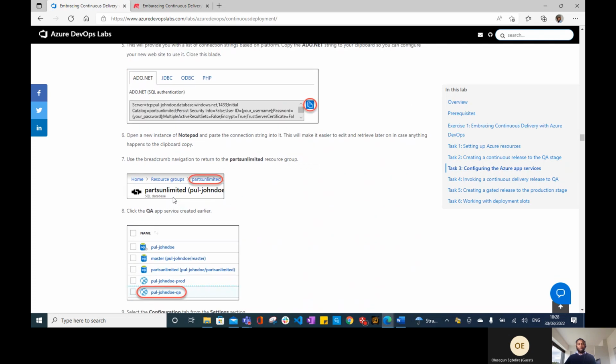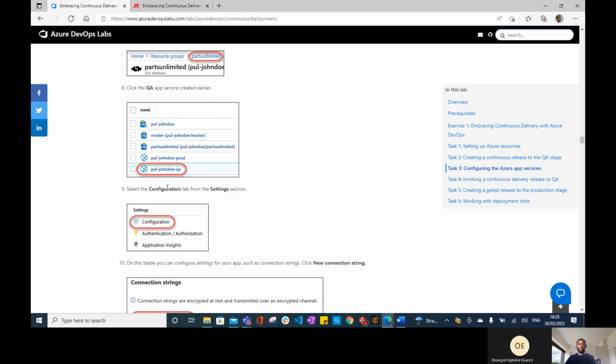Then further on, you have to now open a new instance of Notepad and paste the connection string. So you normally paste back what you copied, so you have to place it in a new instance of your Notepad to use it later. And then you can use the breadcrumb navigation to return to the Parts Unlimited resource group, as you can see here.